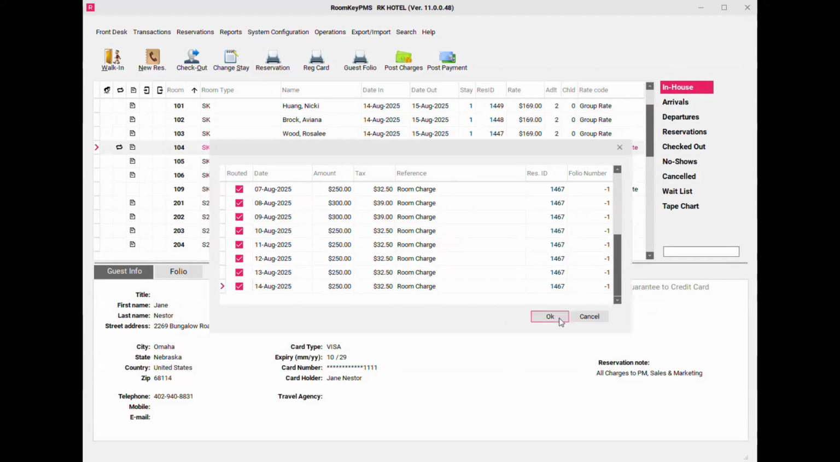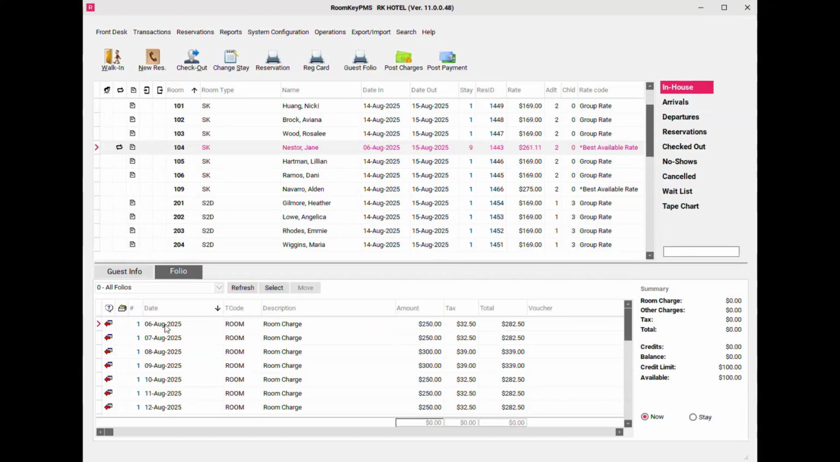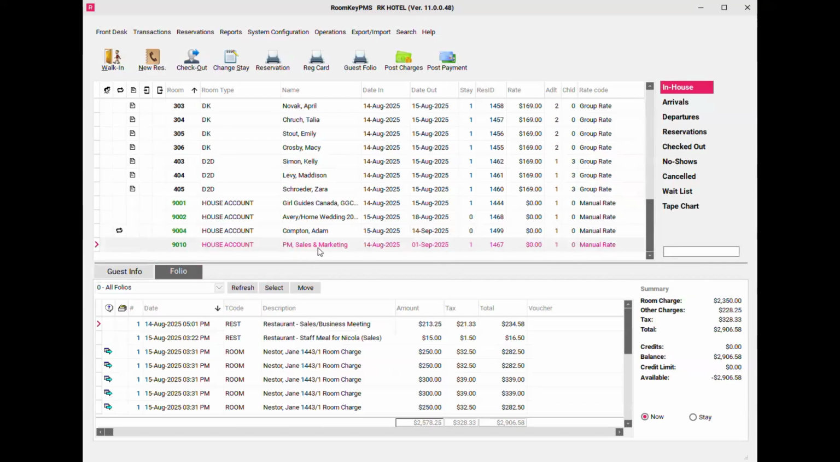So when I click OK, it now moves those charges away from this guest folio. So if I take a look at the folio, I can see that these charges have been transferred. This is a transfer icon on the left-hand side. If I go down to my house account for sales and marketing, I will see that those charges now appear inside the house account from that individual reservation.